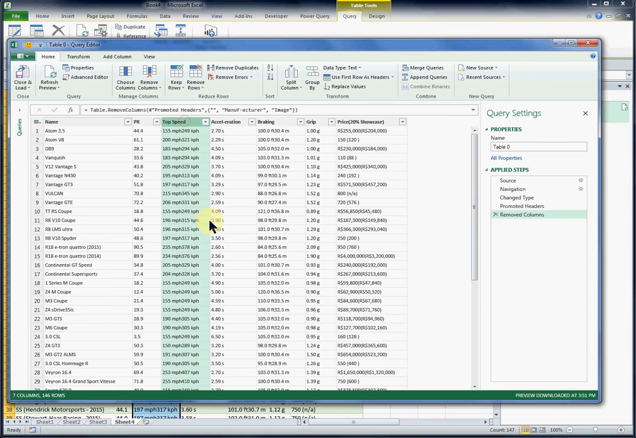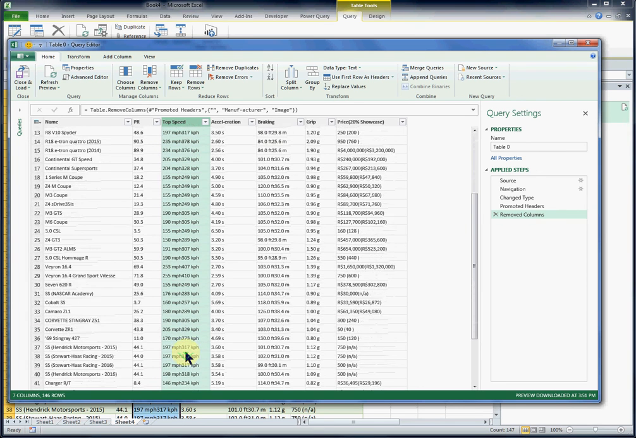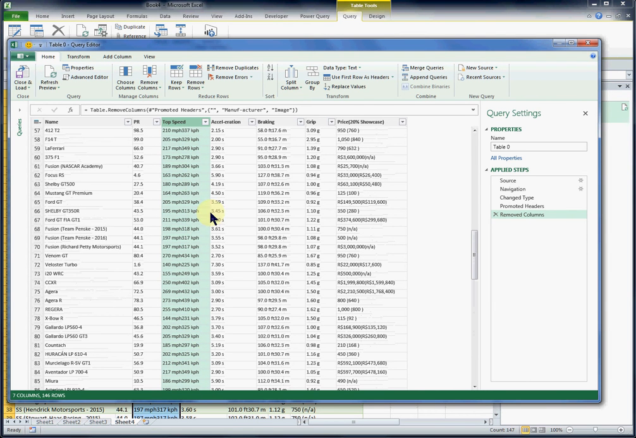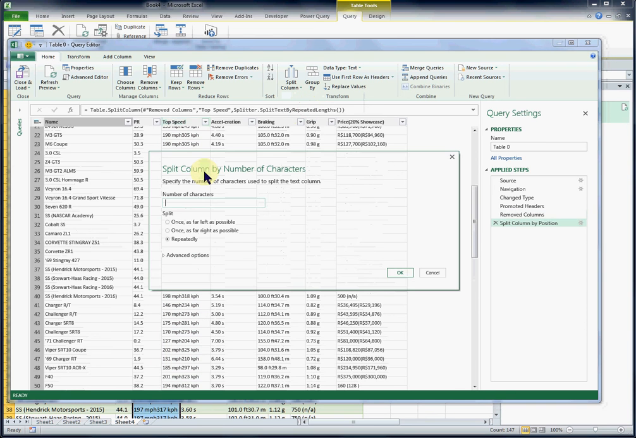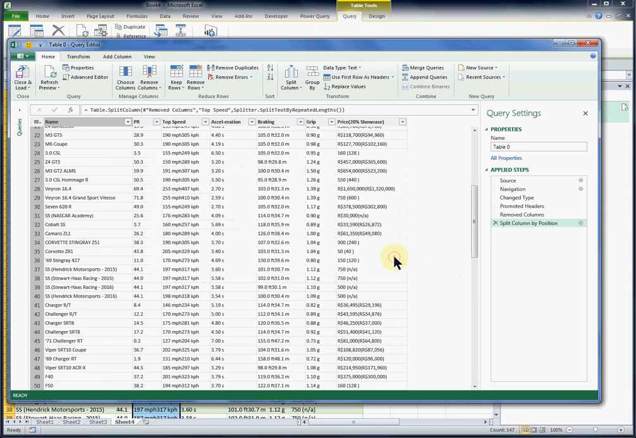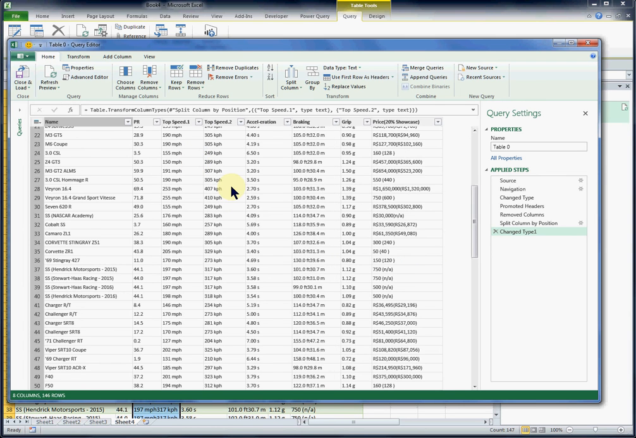We want to split the top speed column into miles per hour and kilometers per hour columns. So we can split this at character 8 since each of the records in this field all split at column 8. Click on Split Column by number of characters. Seven. Click once as far left as possible. So after character 7, it splits the columns.